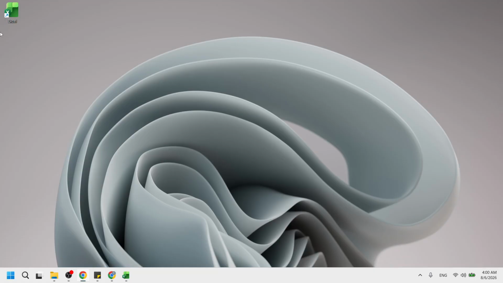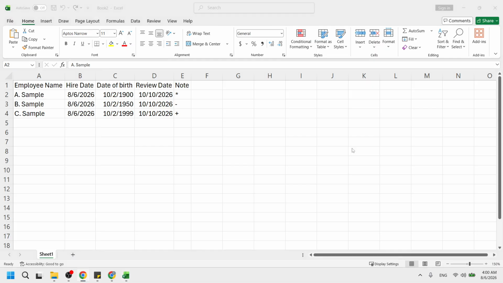First, launch Excel on your device. Once it opens, you will see the start screen with a list of recent files on the left and some template thumbnails on the right. If Excel goes straight into a blank workbook instead, that is fine. It just means it was left in that state the last time you used it.